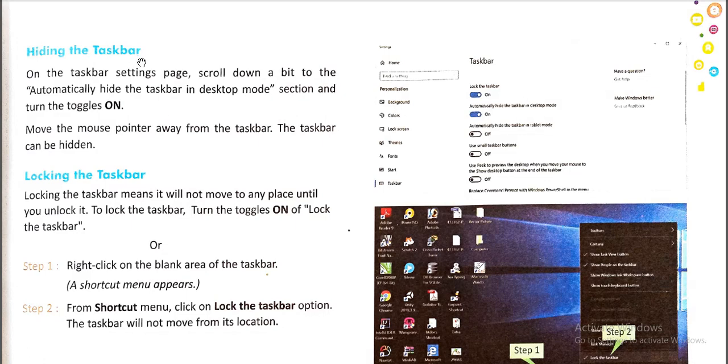Hiding the taskbar. On the taskbar setting page, scroll down a bit to the automatically hide the taskbar in desktop mode section and turn the toggles on. Move the mouse pointer away from the taskbar. The taskbar can be hidden.